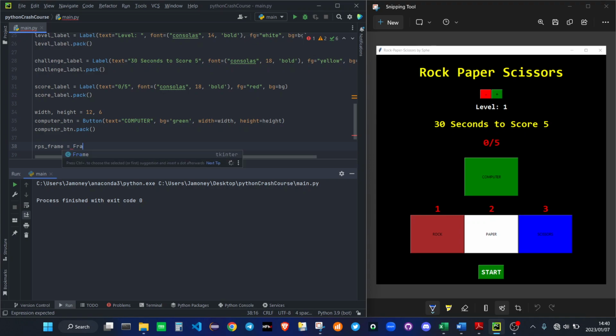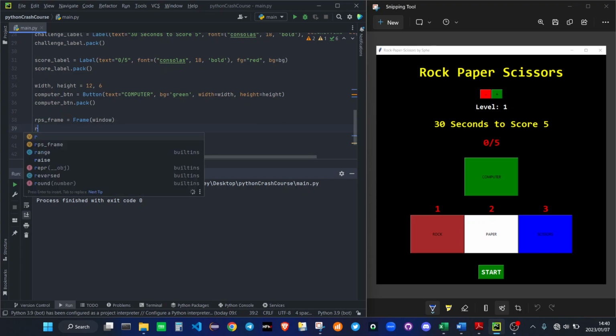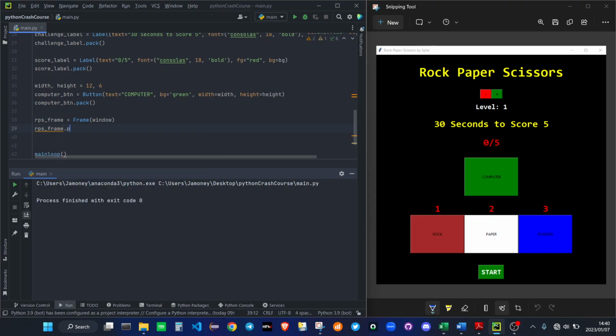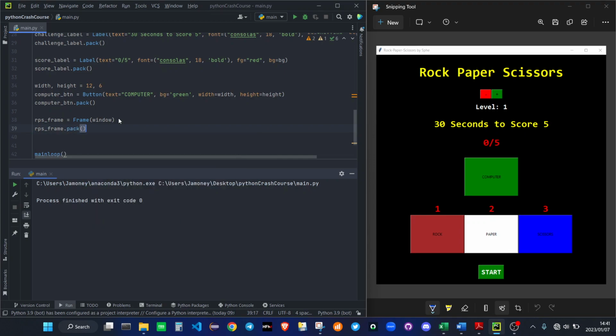It's just gonna be a new frame, and it's gonna be on the window. This allows you, by the way, this window, I'm passing in window because I can actually put a frame inside a frame as well, right? So right now, let's say I wanted to put this in the level frame. I was gonna type in that, but I only want it on a separate window here. So RPS frame, I'm going to then pack that onto the screen right here.